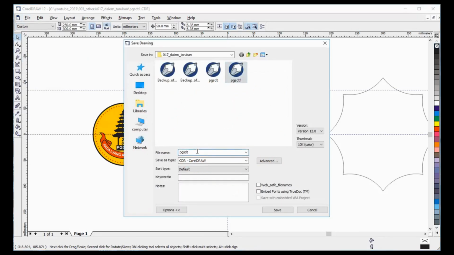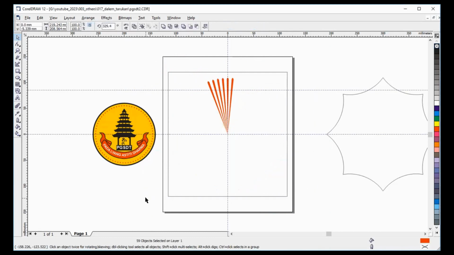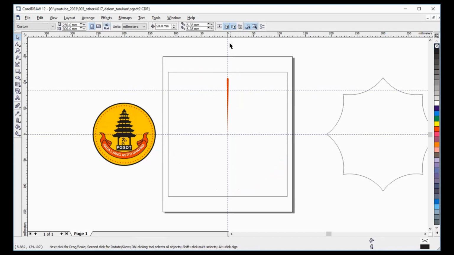After that, we have a raw file. It's still here, and we create a new file. I will delete this part. 1, 2, 3, 4, 5. Okay. Now we have a position of 0.0 here.